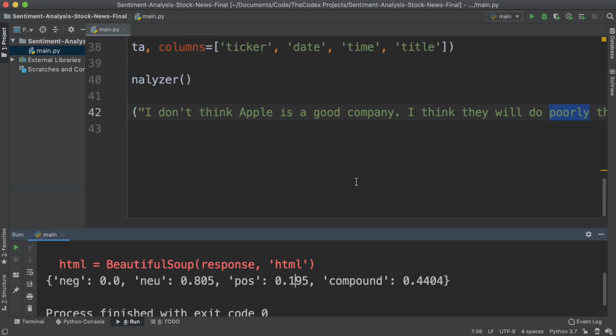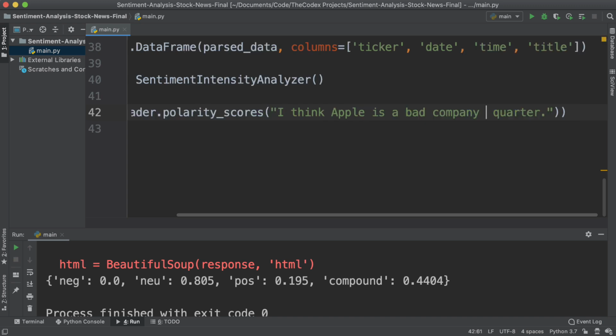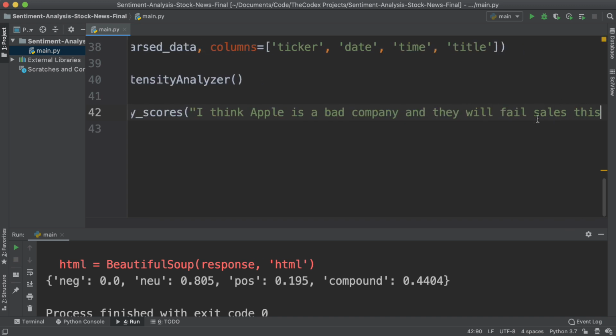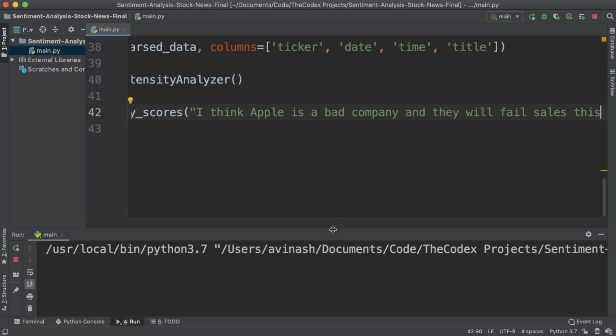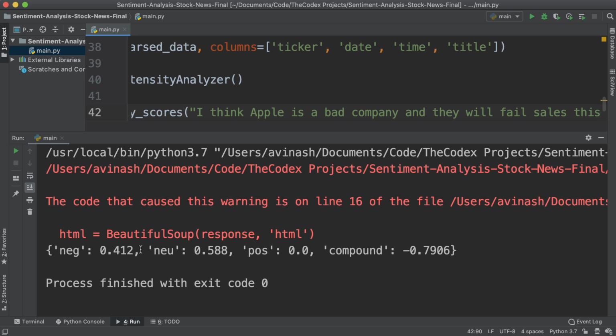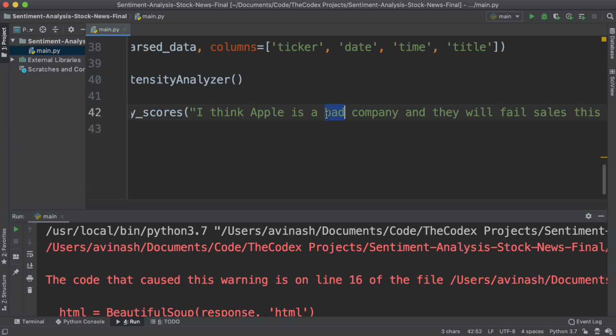Let's go ahead and throw in some negative words. Let's go ahead and rephrase this. I think Apple is a bad company and they will fail sales this quarter. I don't know, something a little bit more negative. And let's run this and let's see what happens. So again, running the same text on the scores, and now we see a little bit more negative. Negative 0.412, neutral 0.588, but the compound score, which we really care about, is negative 0.79. So again it's looking for the negatively correlated words, bad, fail, etc.